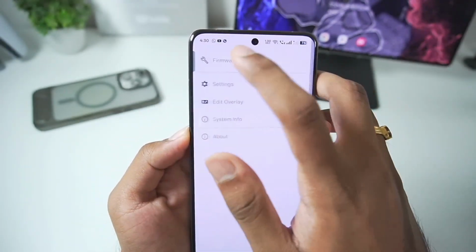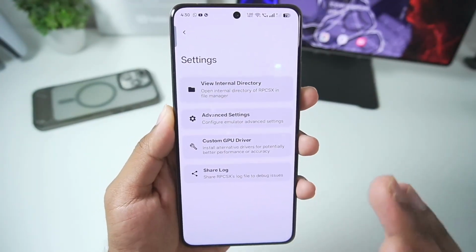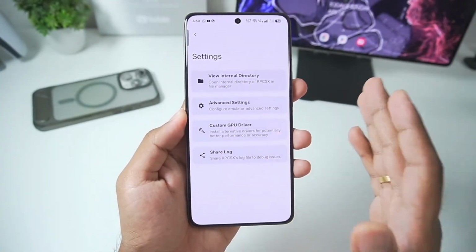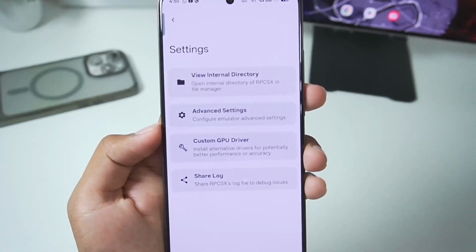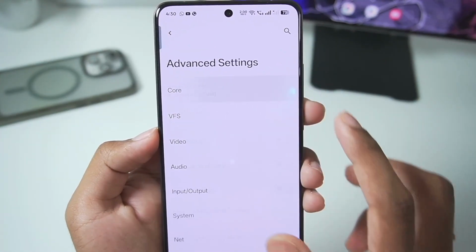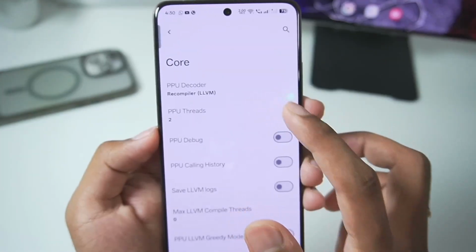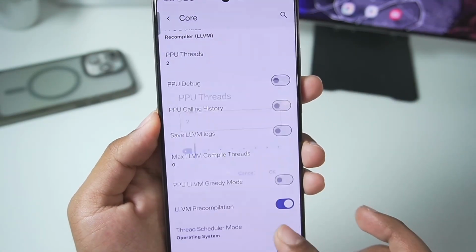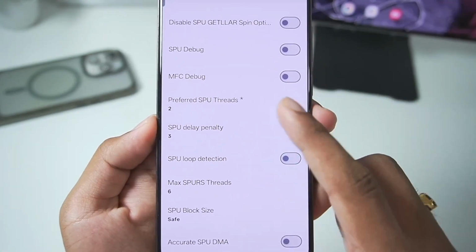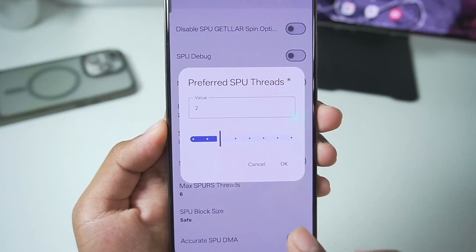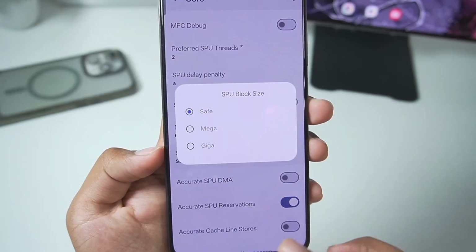PS3 game, and what we'll do is tap on these three lines, go to settings and apply the best settings for best amount of performance possible and FPS. So here we'll just go to advanced settings, go to core, make sure to set the PPU decoder as recompiler, PPU threads as 2, afterwards scroll down until you see the preferred SPU threads. Here make sure to set the SPU threads level to 2, SPU block size as safe.